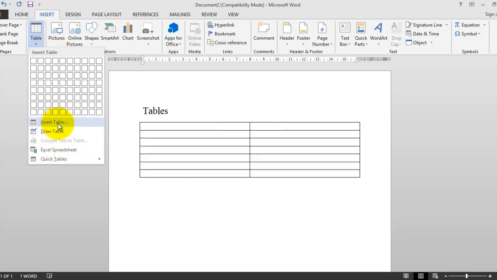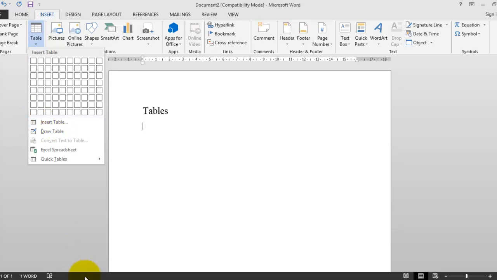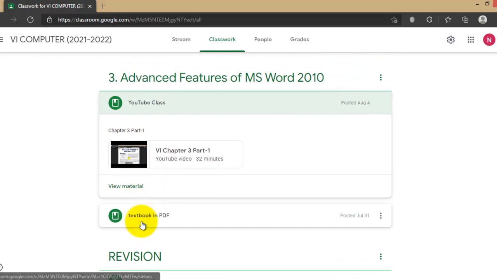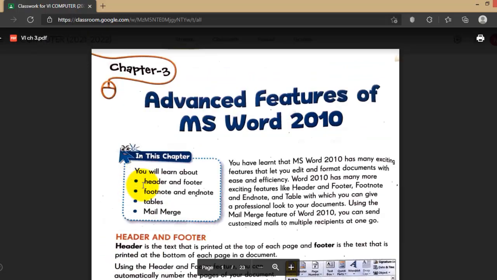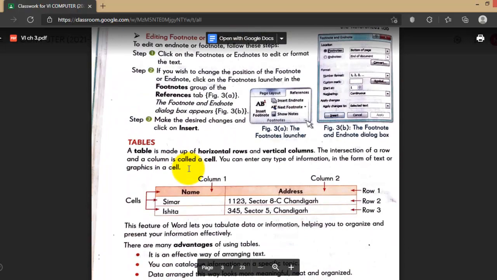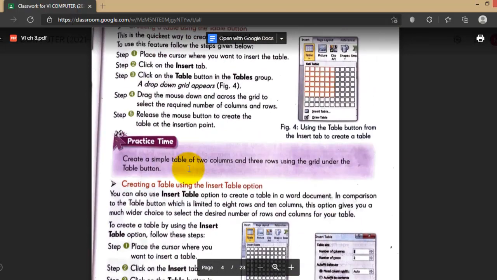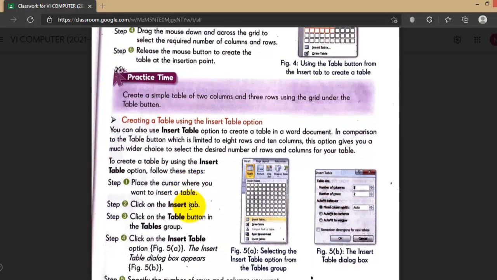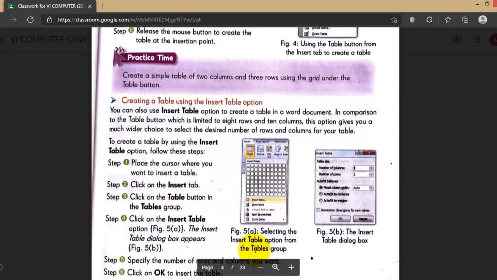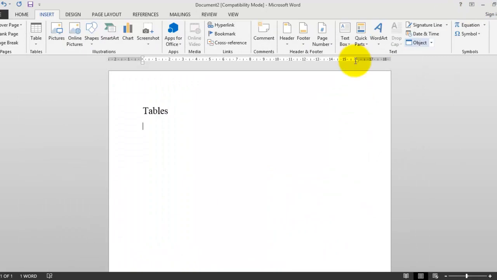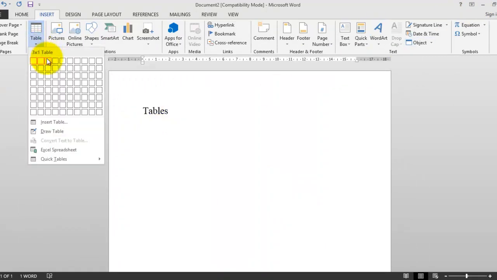Insert Table. There are two types of insert table. In your textbook also it's given. Look here. Insert Table, 5A and 5B. There are two types of insert table. We will see how to insert a table by using this type.